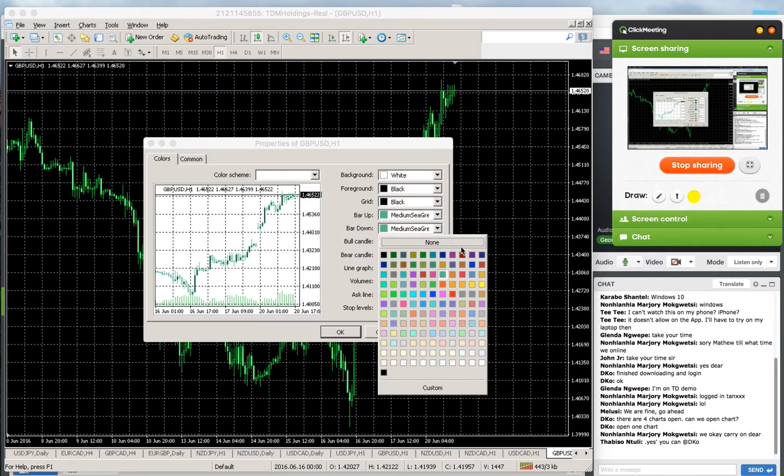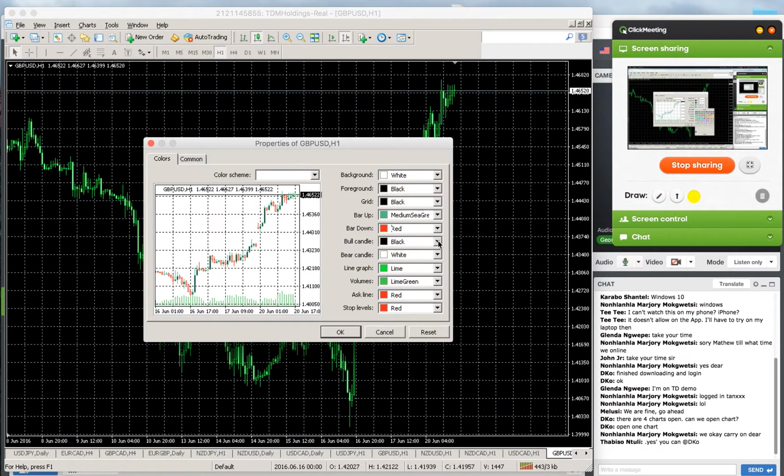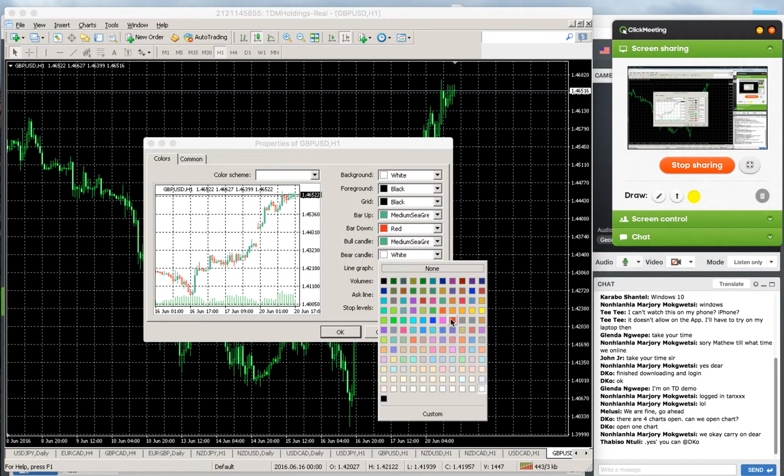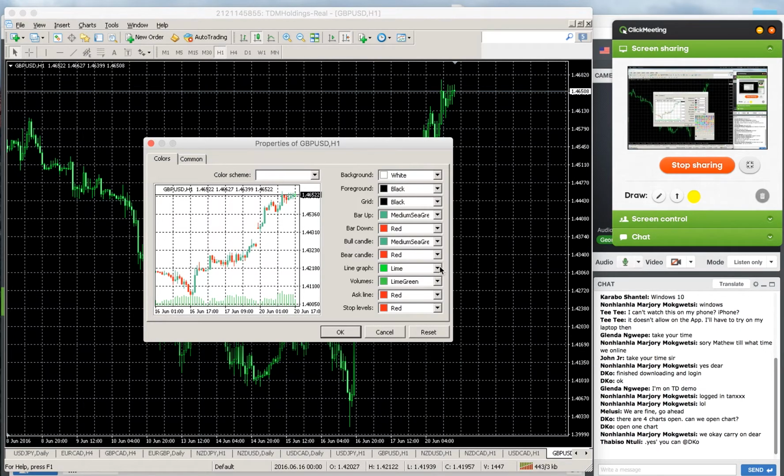And then it'll say bar down as red. My bull candle is green because a bull means up and a bear means down. So change your bull candle to green and your bear candle to red. My line graph will be black. My volumes will be black. And then I tend to leave my ask line and stop levels as red.